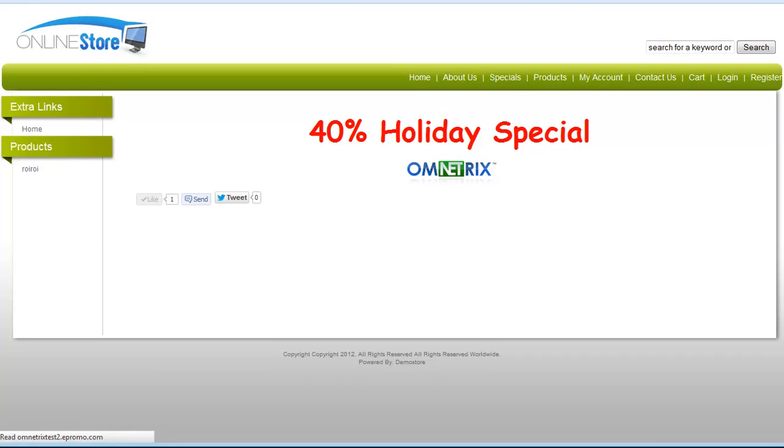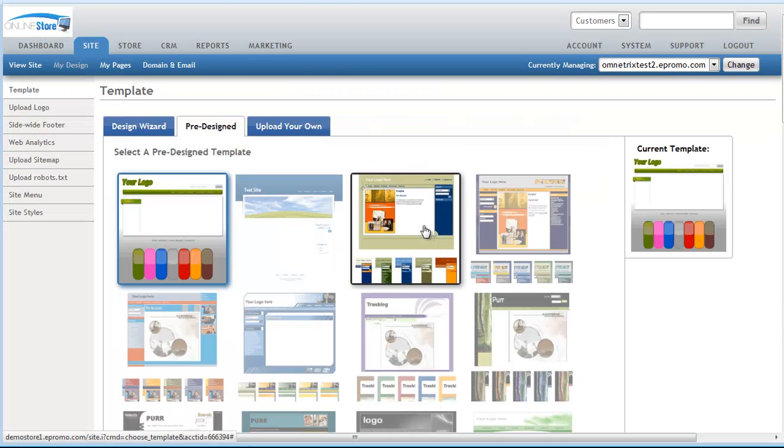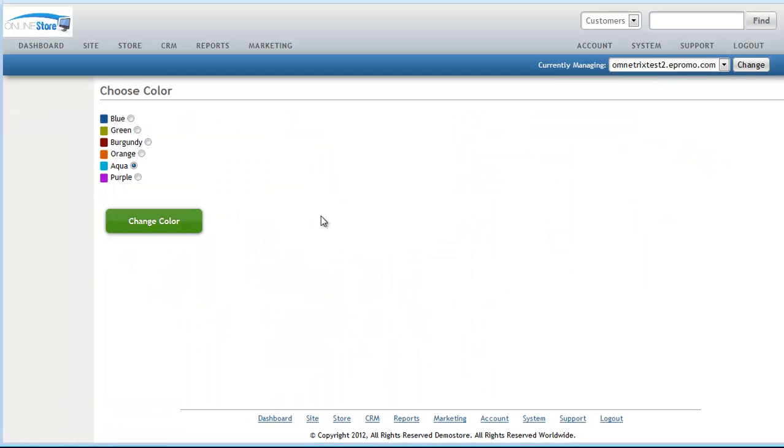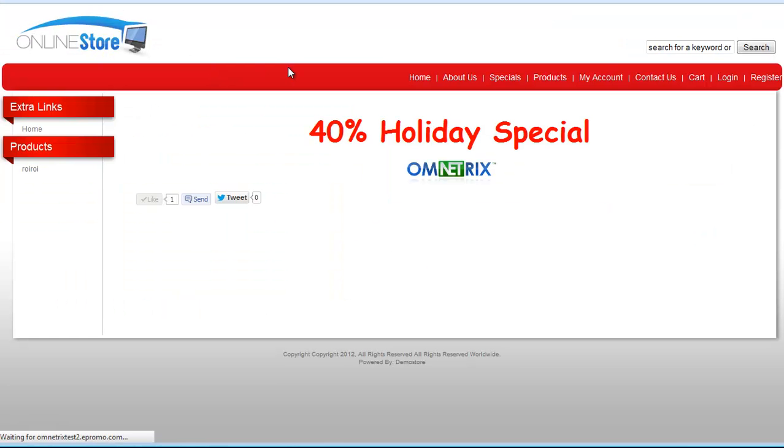Then as that loads, refresh it here and go from the cached version. Okay, there we go. There's the red color. Now if I want to change it to something else, that's easy to do. I can say, well, I like this template better, and I want that in green, so change colors. And again, click View Site, refresh it.